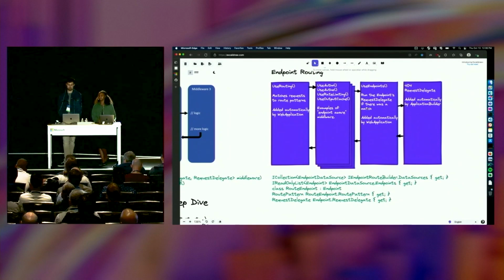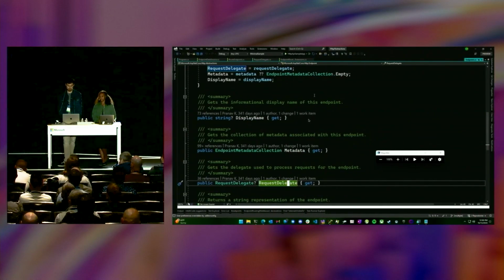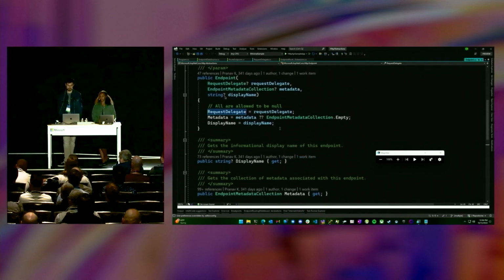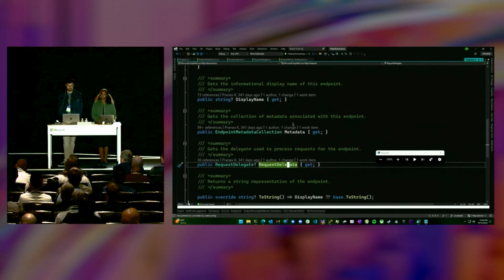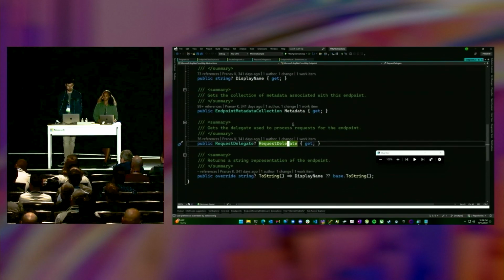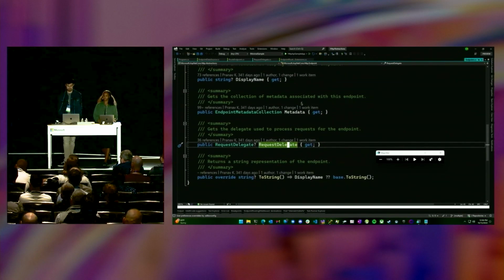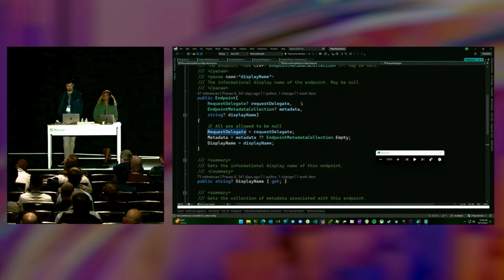So when there's no endpoint matched, UseEndpoints will call next. When there is an endpoint matched, the endpoint middleware will call HttpContext.GetEndpoint, which will find the matched endpoint from the data source, right? The routing middleware already matched it, and then run the request delegate. So you might notice, if you're looking really quickly at this type, this is the whole type, not very big. There's no route pattern, so how do you match it?